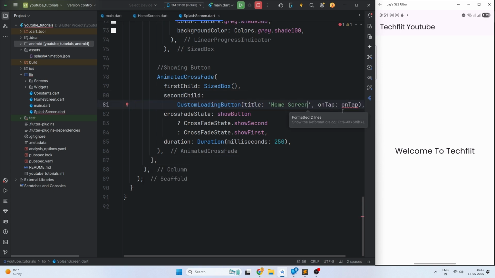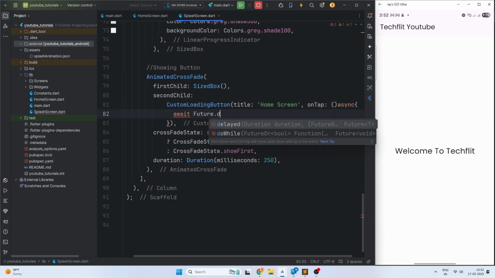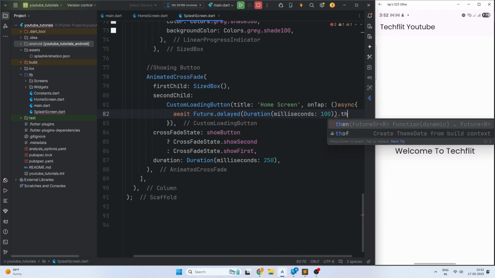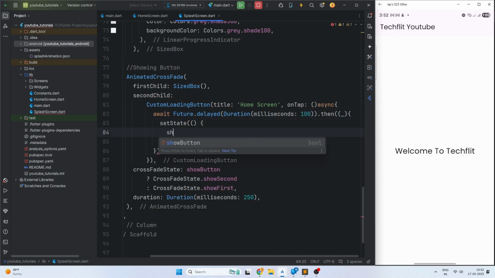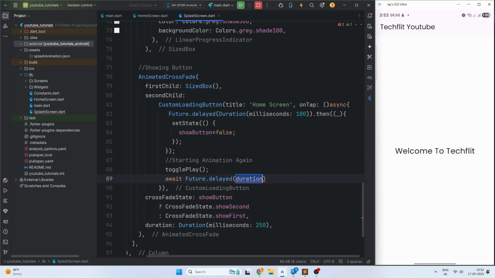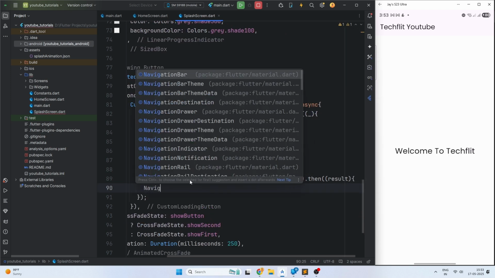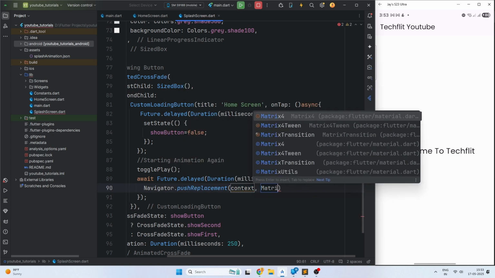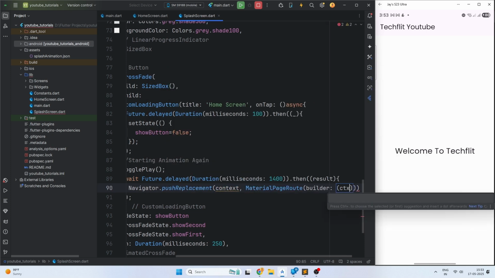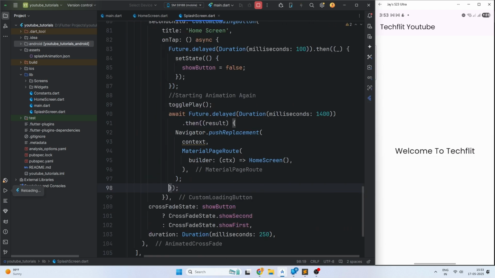Now, for onTap, we will first of all hide this button with some delay of 100 milliseconds. This will be done by Future.delayed. Now, let's play the remaining part of the animation. Also, remove this await so that it doesn't wait for this button hide part to play the last animation. Now that we started the animation, let's navigate to our home screen when the animation completes. We will again use Future.delayed to add some duration for completing the animation. And, we will go to the home screen by the pushReplacement method.